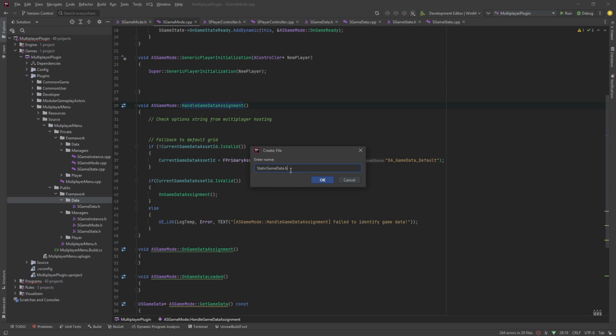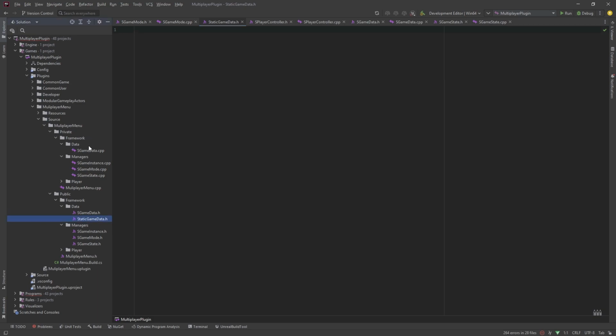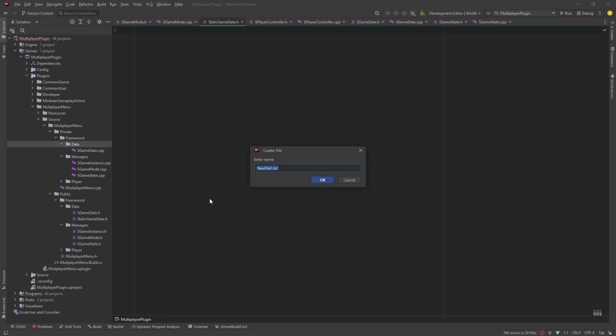So sometimes you only need the .h. For this case, I'm going to need a CPP later, so I'm going to create both now. So that's the H file. And then in the private data folder, I'm going to create the CPP manually. So it was a static data.